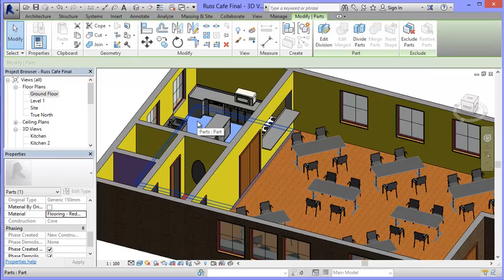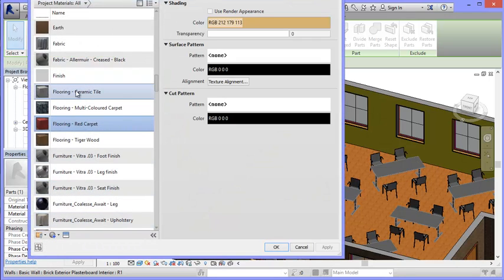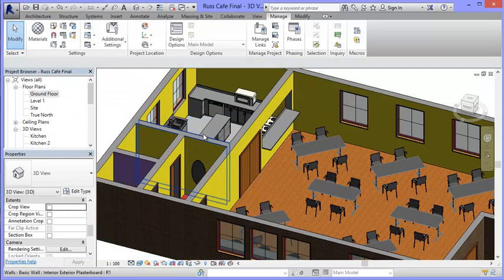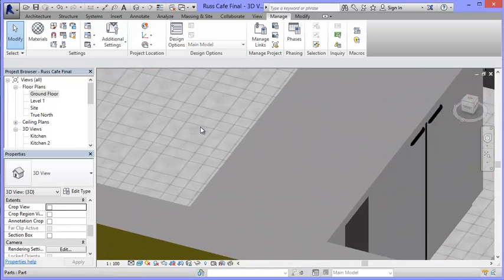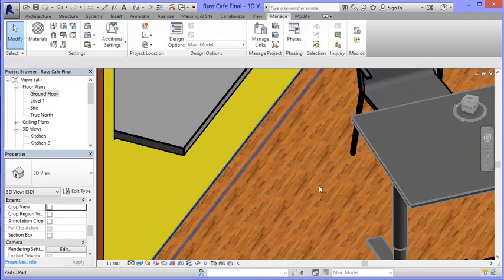I can choose by selecting, then I come down to where it says material in my properties panel. I don't want it to be flooring red carpet. I want to change it to something else. I've got one here, flooring ceramic tile. I'm going to choose that one and I'm going to click OK. And again, when I deselect, you'll see now that this has changed. If I zoom in on it, you'll see that that's the tile effect. And if I move across, you can see that this is the Tiger Wood I've put on there.